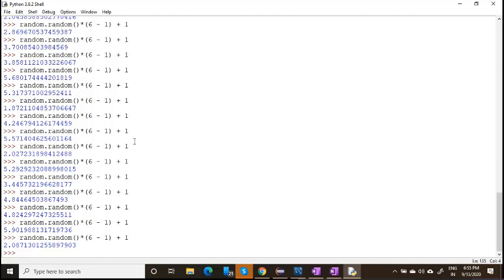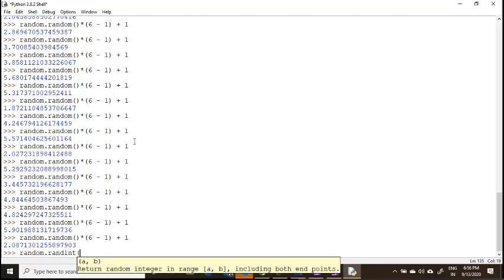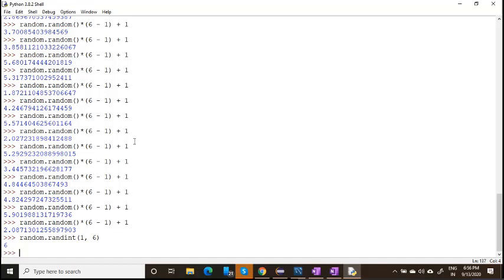But if you want to generate an integer value, then there is a function available, randint. So you can use that. If you write random.randint(1, 6), then look at the value. Oh my god, at first go I got 6.